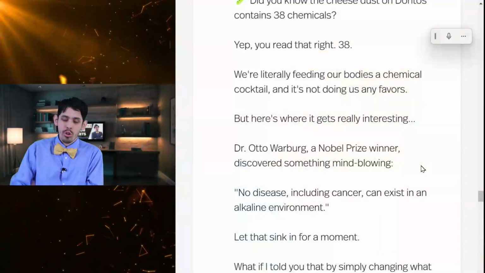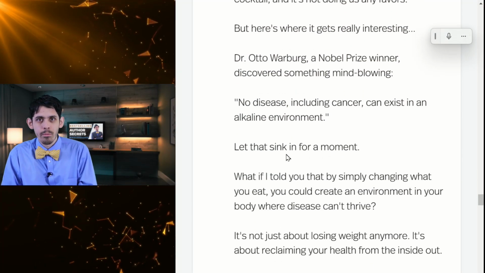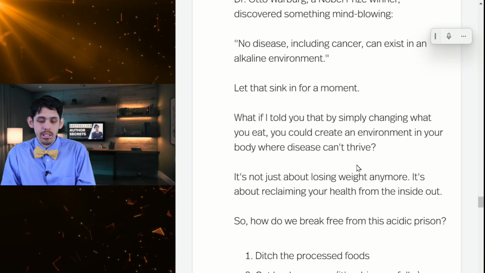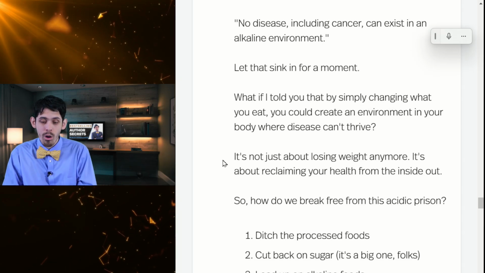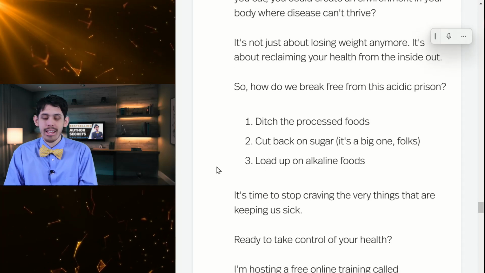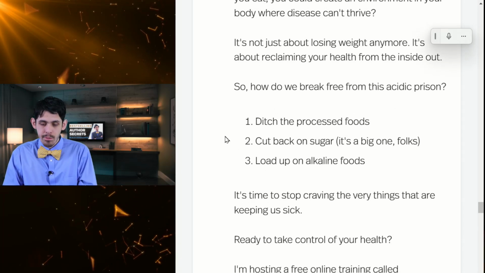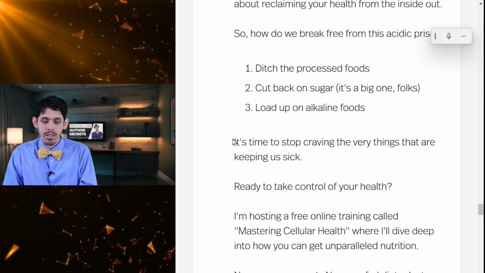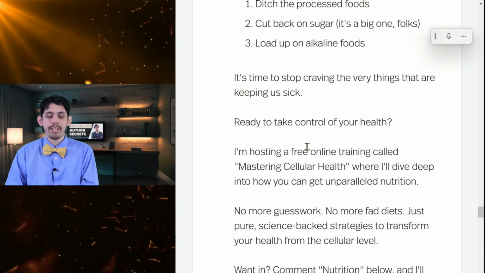So now, going back to what she has, she says, let that sink in for a moment. That's good writing. What if I told you that by simply changing what you eat, you can change an environment in your body where disease can't thrive? Wow. It's not just about losing weight anymore, it's about reclaiming your health from the inside out. So how do we break free from this acidic prison? Ditch the processed foods, cut back on sugar. This is a big one, folks. Load up on alkaline foods. It's time to stop craving the very things that are keeping us sick. Ready to take control of your health?